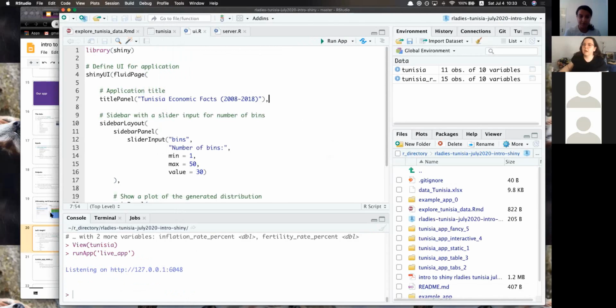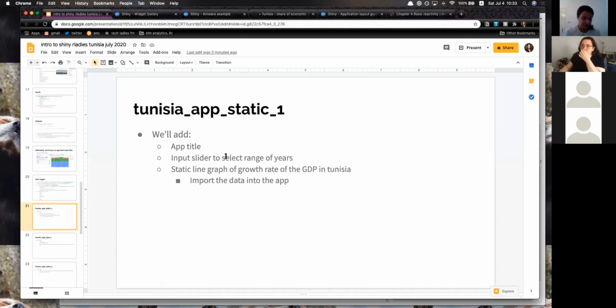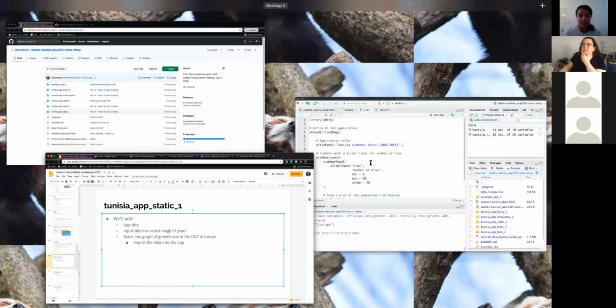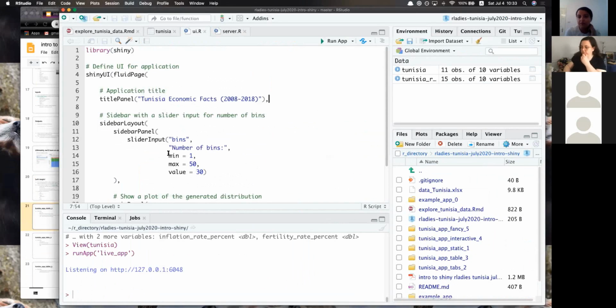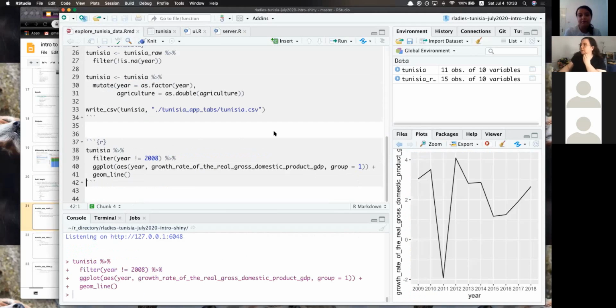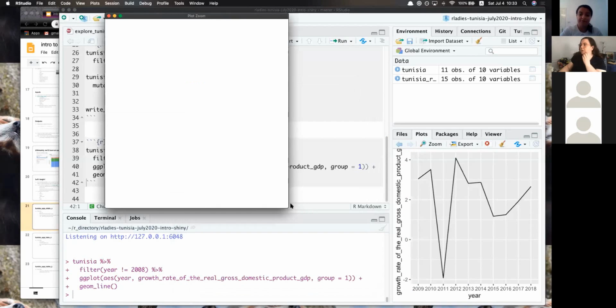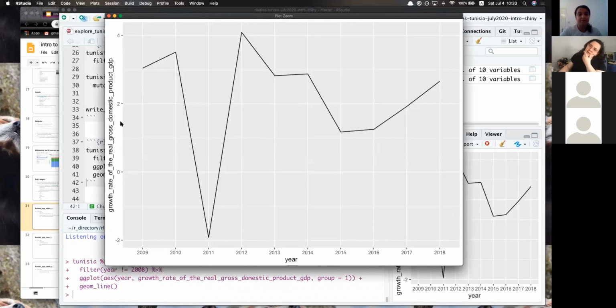So the first thing I wanted to build in the app, we're going to change the title. We're going to add a slider input to select a range of years. And we're going to build a line graph. I have it built here too, so you can see it. We're just going to build a line graph of the growth rate of the GDP, the real GDP over time.